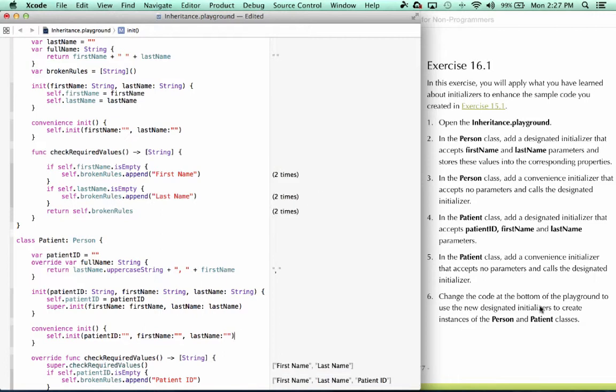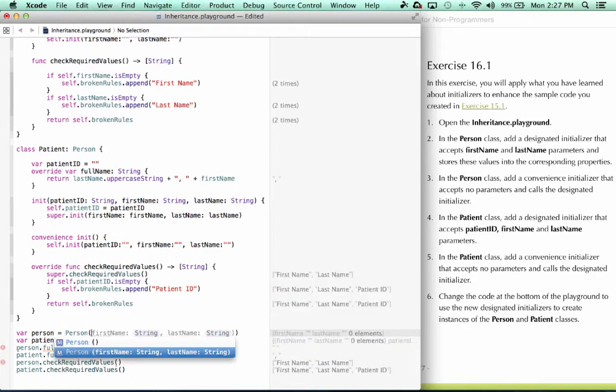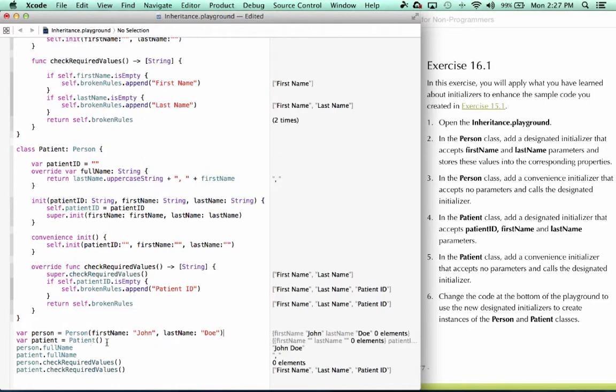So now for our final step, we can test what we've created here. We can change the code at the bottom of the playground to use the new designated initializers to create instances of the person and patient classes. So I scroll down here. Click right here and I get rid of the opening paren. If I type it again, I can see it pops up in code completion. I press return. So for firstName, I'll pass in John, lastName Doe. It's throwing in an extra parenthesis for me, so I'll get rid of that.